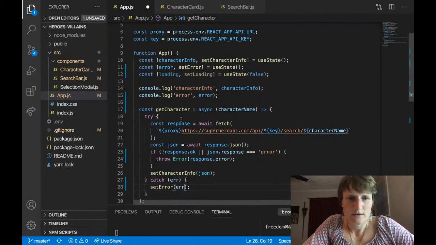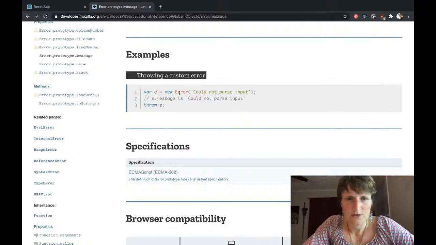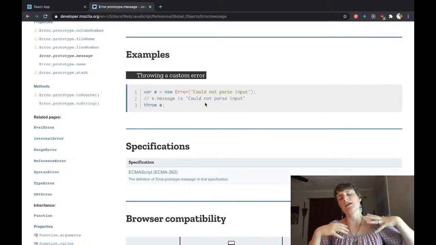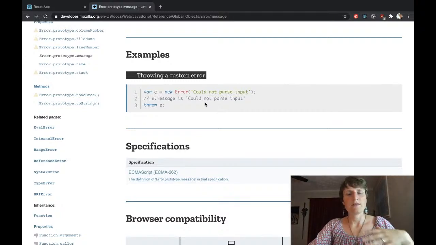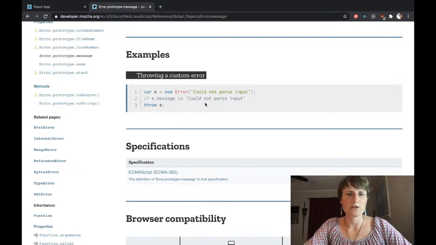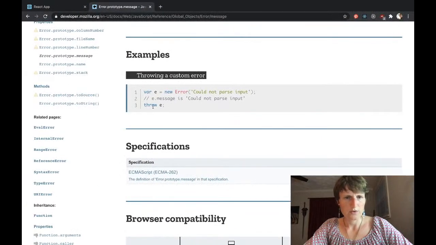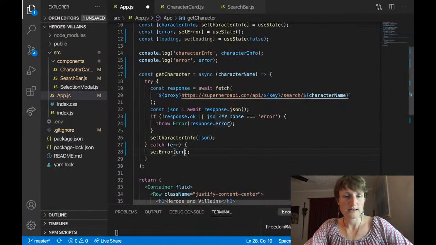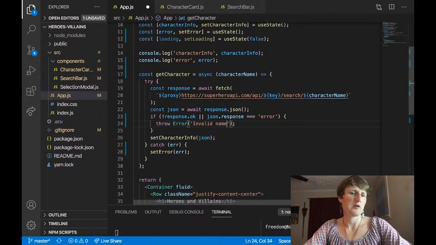So a new error. Am I assigning it to anything? E is new error. It says it should be in the catch block. So it should be e.message and then throw E. So throw new error, could not parse input. That's nice. I can put that in here. Invalid name. Let's just put that in there.